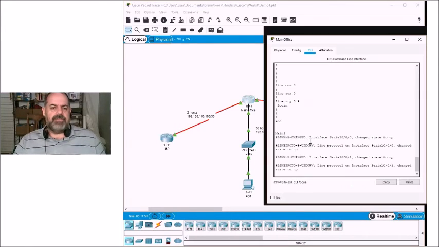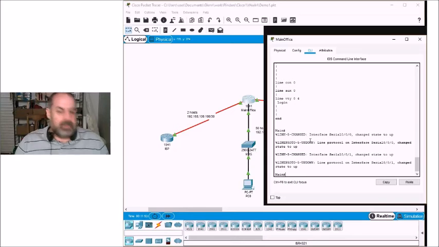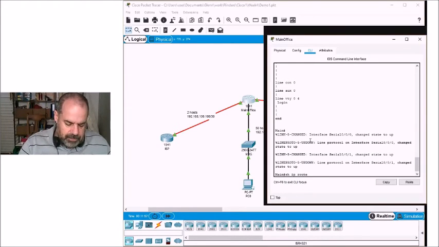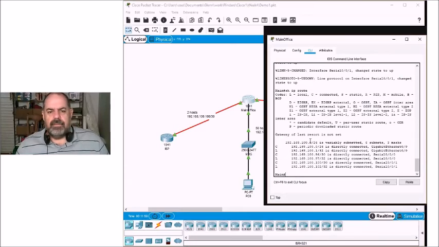Now if we go back to this router, you can see the link messages for it going up. If we do show IP route, we have 1, 2, 3. So that's all good. We've got subnet 0, subnet 96, and subnet 100. So of course we don't know about 64 because that's on that other router.